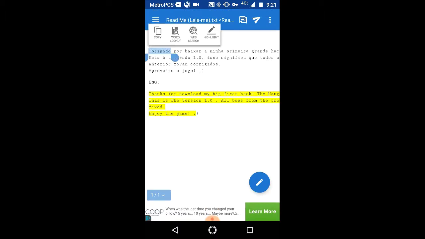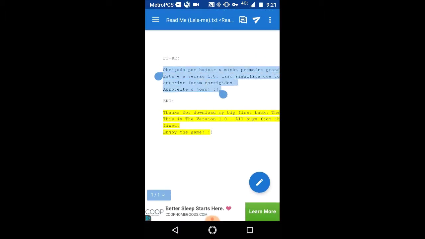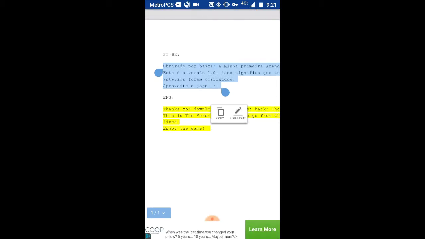Honestly, I don't know what all this is. I'd have to translate all of that. If I am able to translate it, I'll put it in the description below. I can understand Spanish, I just can't read it that well.